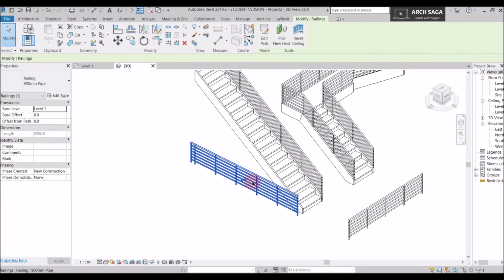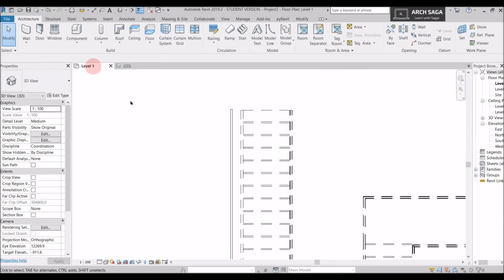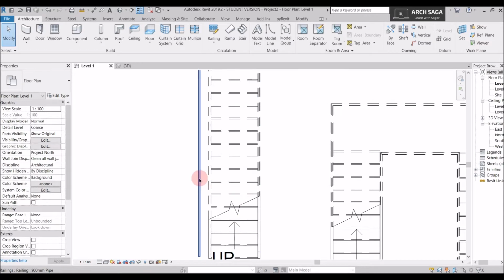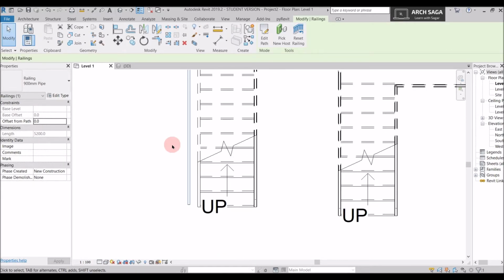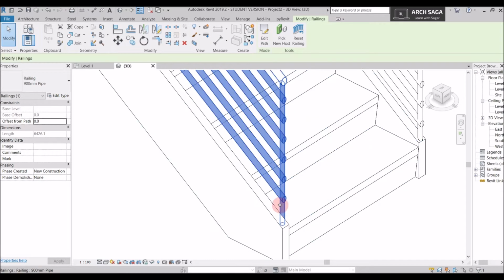So what I'll do, I'll select the railing, and by selecting the railing, a modify section tab will open. I will click on pick new host. So my host is this stringer or these treads. I'll select this staircase and okay. Now the railing is not adjusted because these two elements have a gap. So I'll use the arrow keys and move my railing towards the staircase. Now if I go to 3D, it is automatically adjusted on my treads.